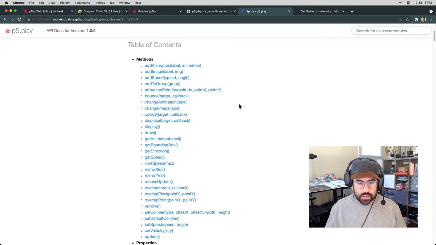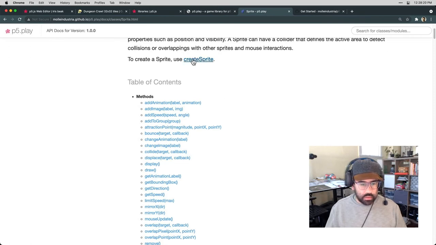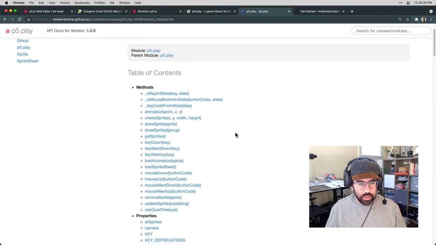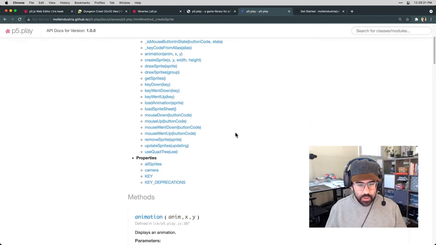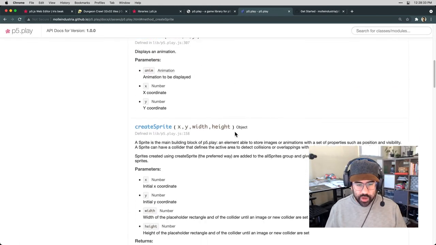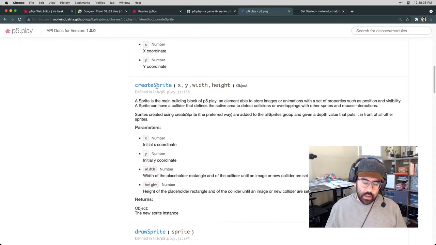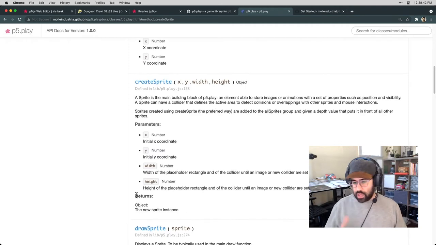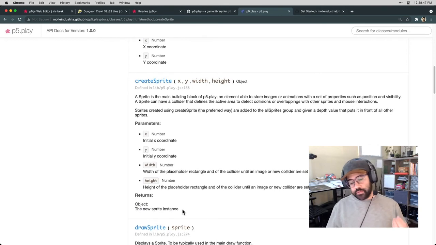So let's click on this create sprite link. What I'm looking for here is the documentation of that method. So here we have create sprite. That's taking in an X, a Y, a width, and a height, and it's returning an object. Pretty self-explanatory. What I want to do is give myself a reference point to store the object that I'm getting when I call that create sprite function. That's what I'm planning to do with this goal object variable.